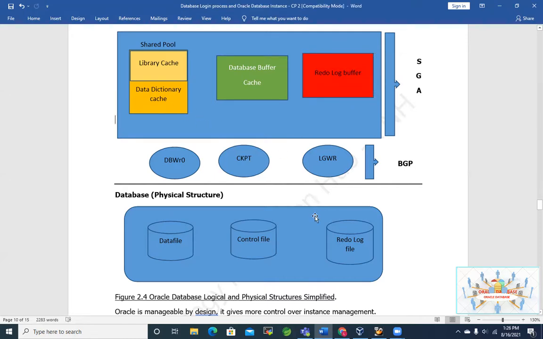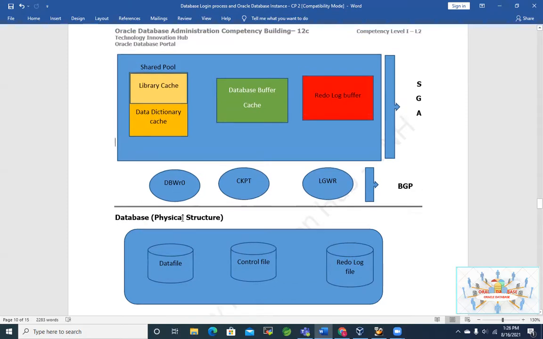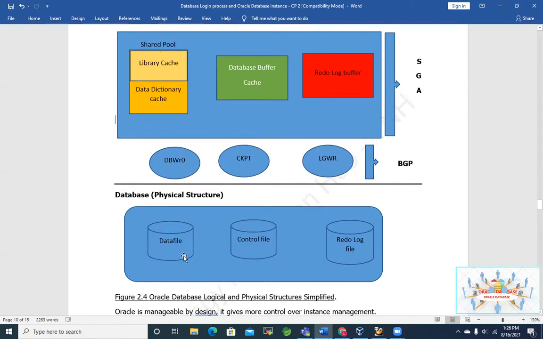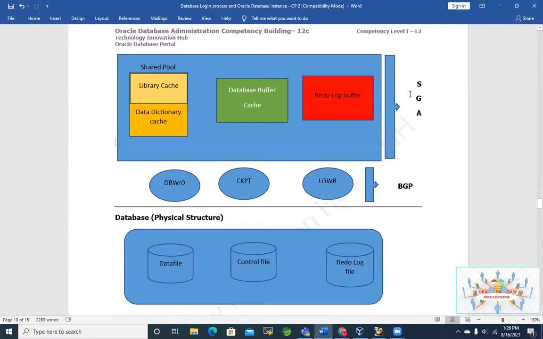I think you got a brief idea because now this is the physical structure. That means Oracle database files. Mainly, we have 3 types of database files in Oracle database: data file, control file, and log file. This is the logical structure, that is the instance, because this is in memory. This is in memory, that means volatile.